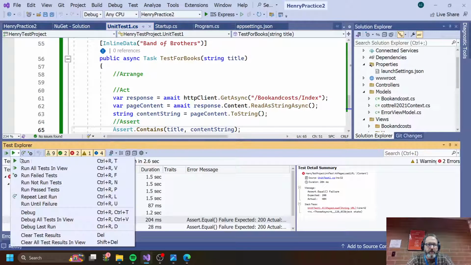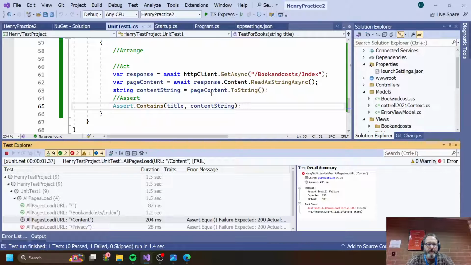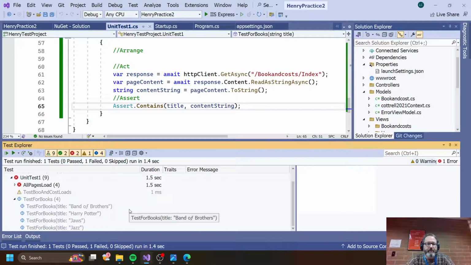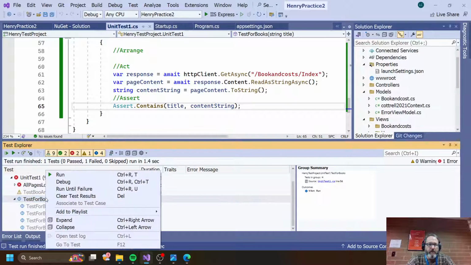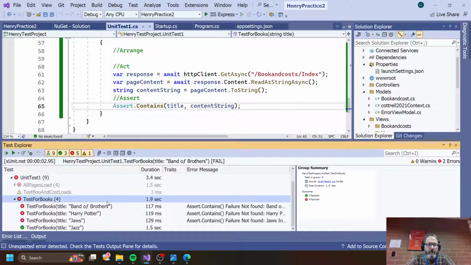So I'll run all my tests. There we go. Found 9 tests because of all my theories. I care about tests for books. Why didn't you run? Okay. Band of Brothers failed because I put in a bizarre character. Harry Potter's failed. That's interesting. Jaws failed. The only one that passed was Jazz.